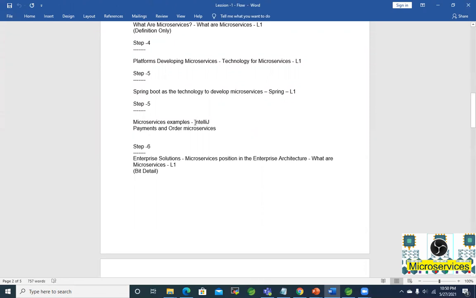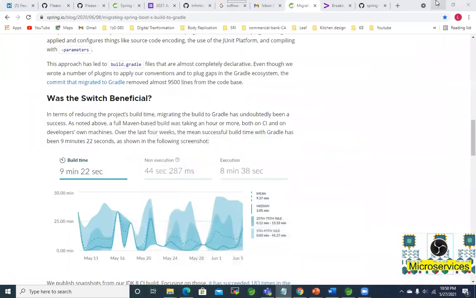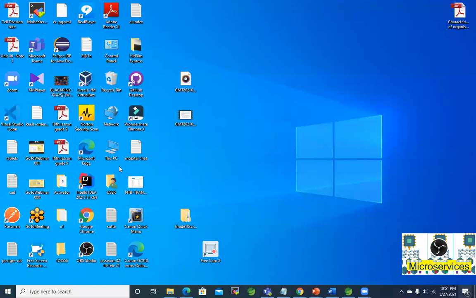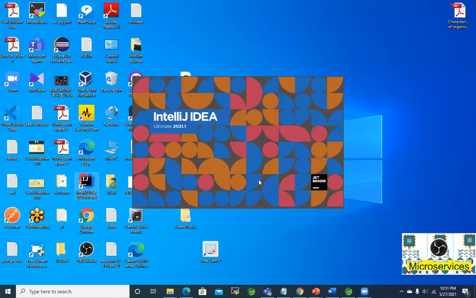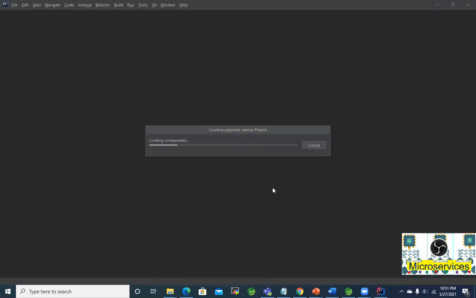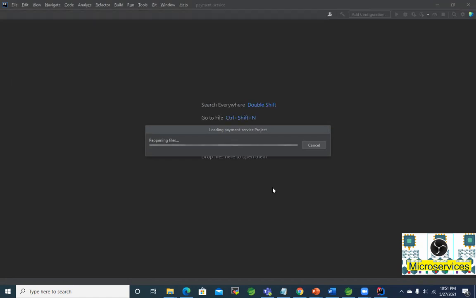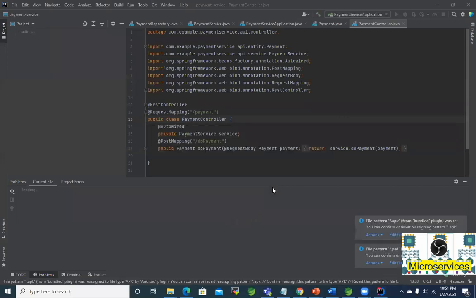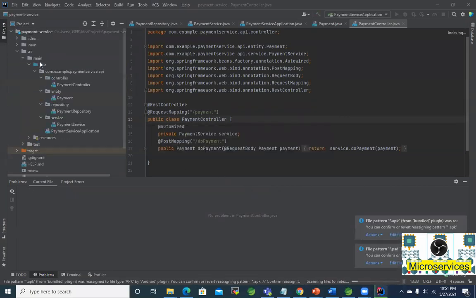So this time let's use IntelliJ, right? We used Spring Tool Suite before. Let me open IntelliJ. I'm using the latest 2021 version. We'll take a look at two microservices. I'll show you. This is the code, a very small one, as you can see.